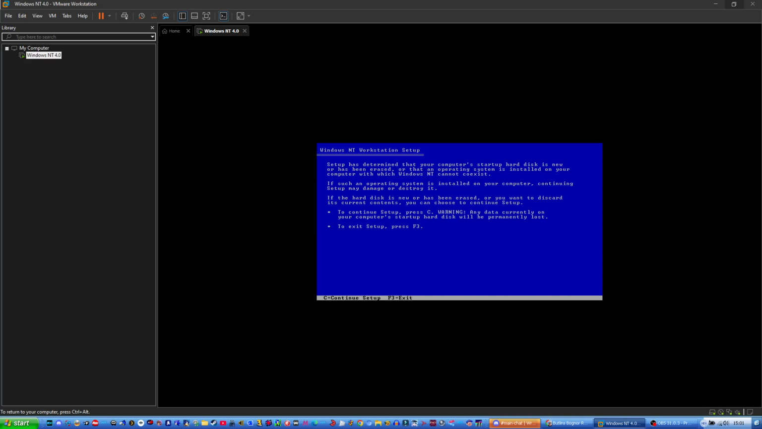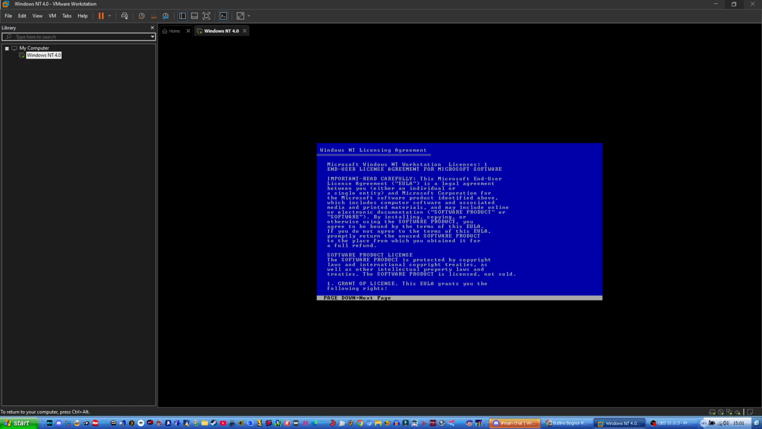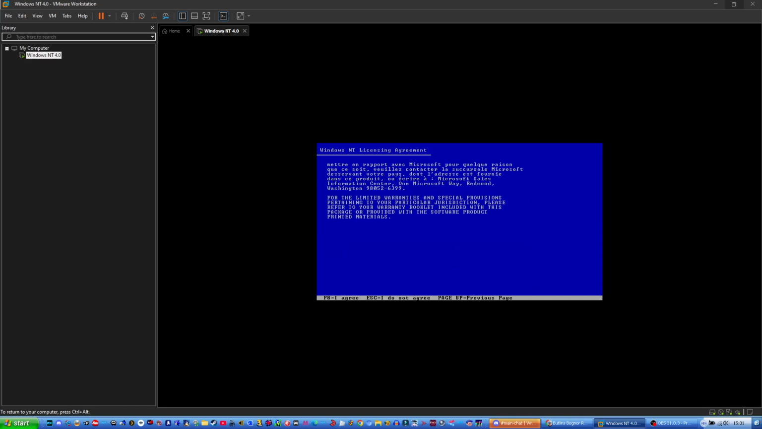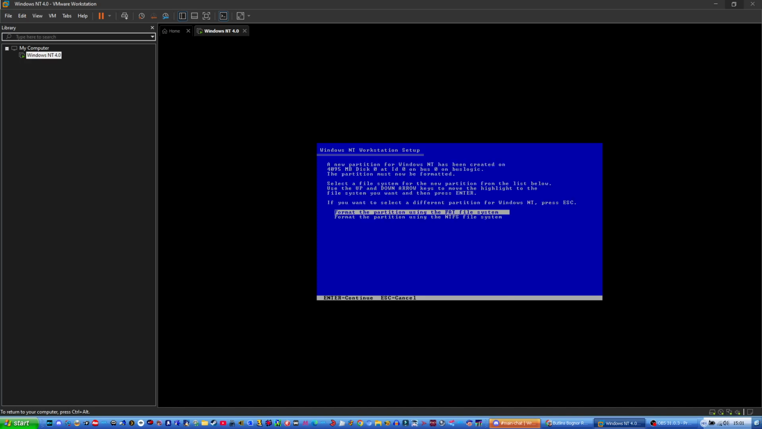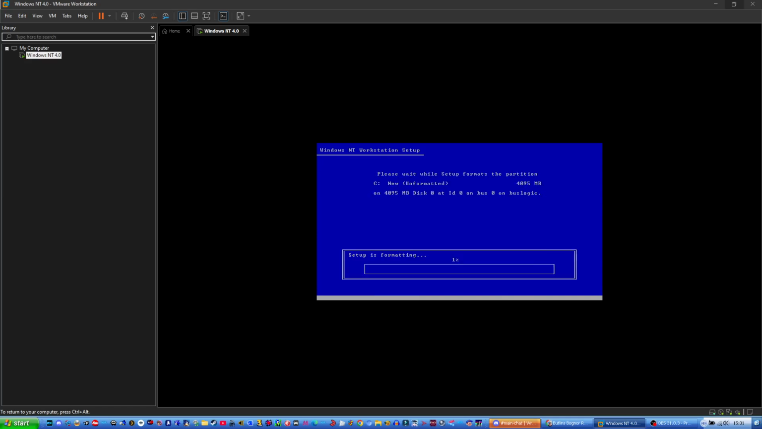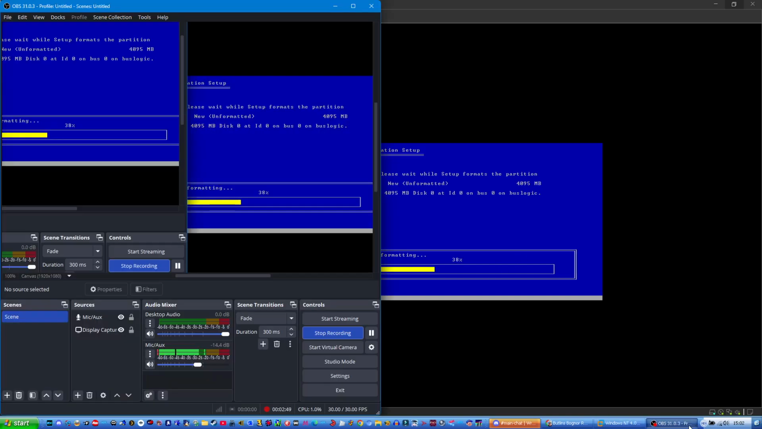So, press enter to continue, and then we'll press C, then page down, then F8. My keyboard layout is the UK, so the above list matches my computer. Then R on the partition space, and then we'll format using the NTFS file system. So we'll let that format. Also, just a quick check to see if it's right. Okay, it's working fine, so that's a good thing to know.